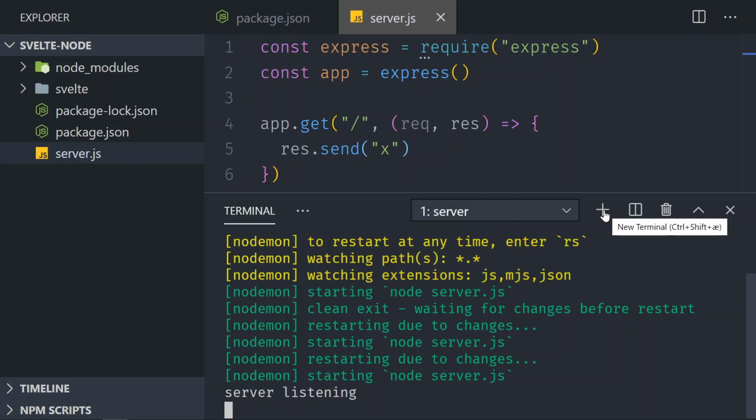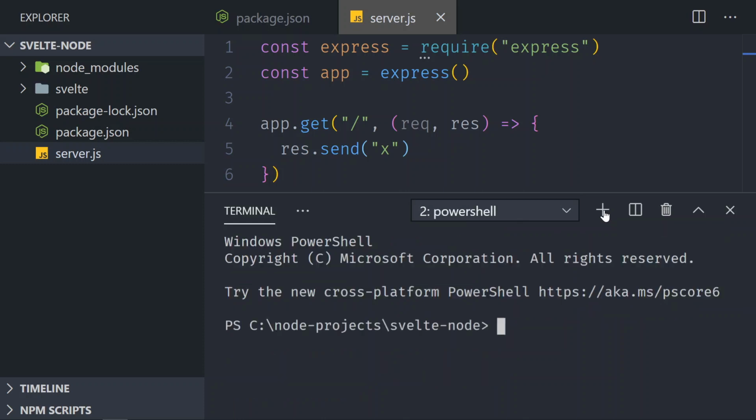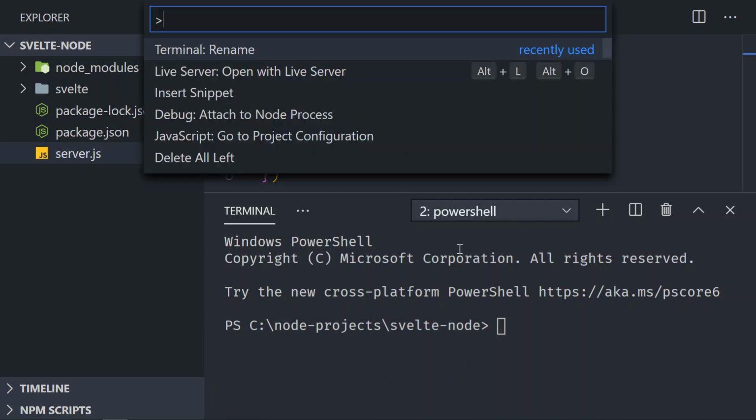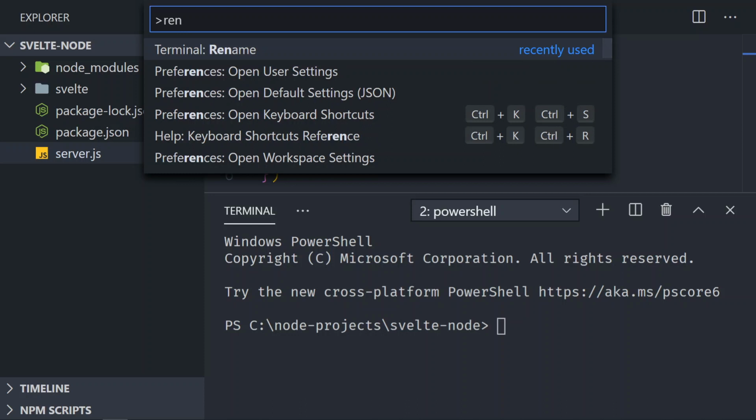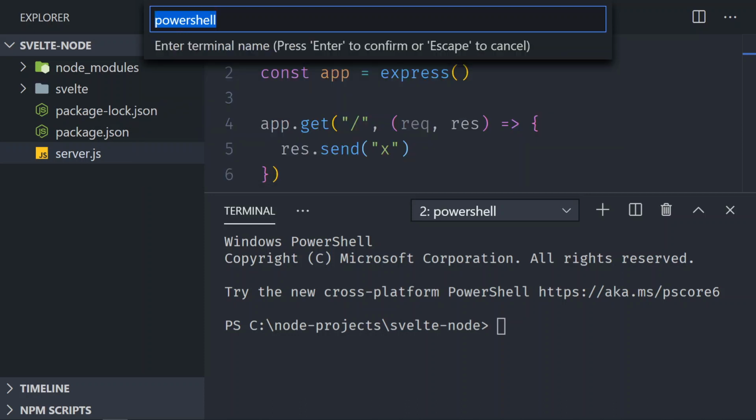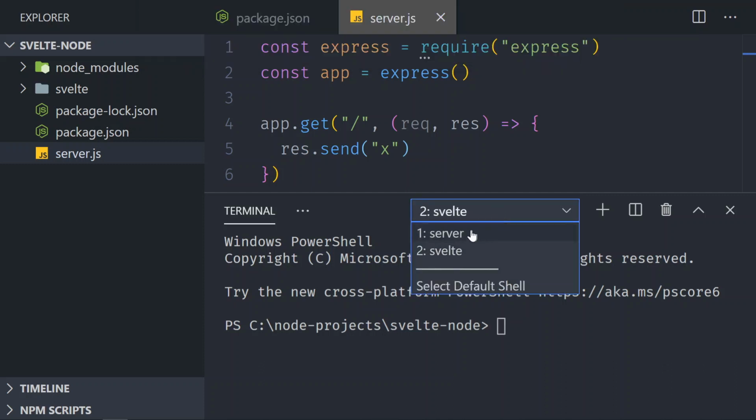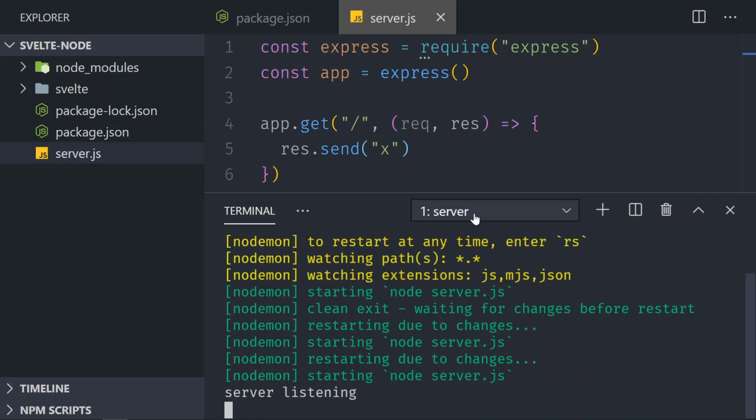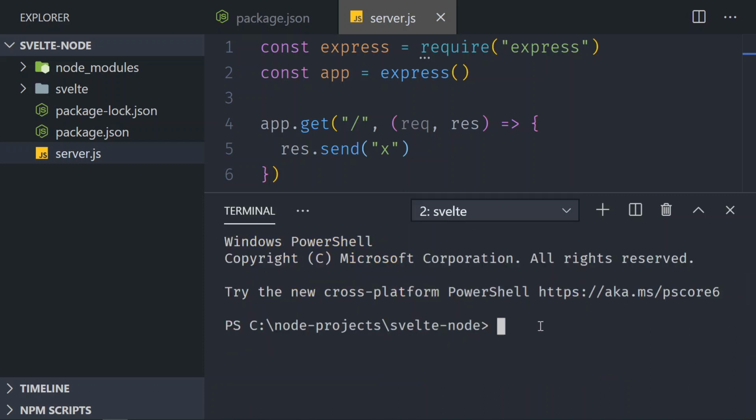I'm going to open a new terminal, press on the plus sign, and I'm going to rename this terminal. So I will press Control Shift P, and then I will type rename, press enter, and then I will call this Svelte, which will be the client, press enter. So now I have two terminals, the server that is running and the client Svelte that's running.